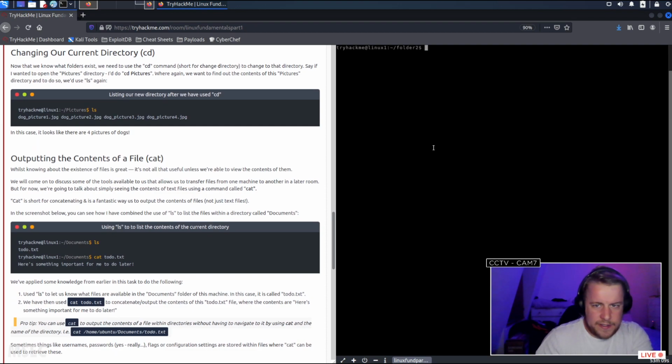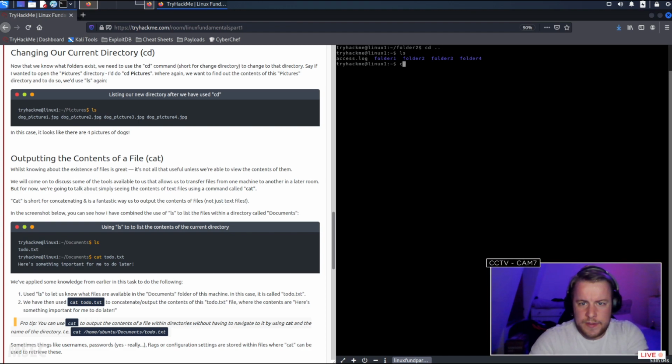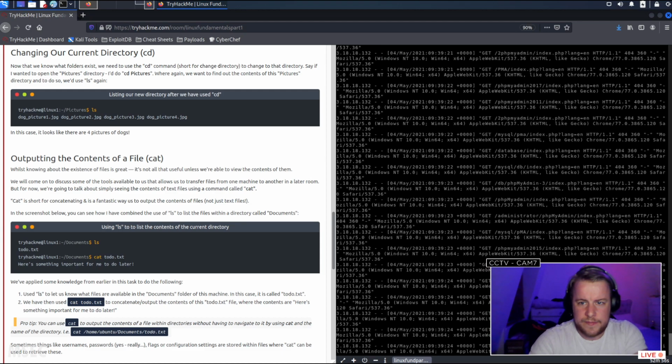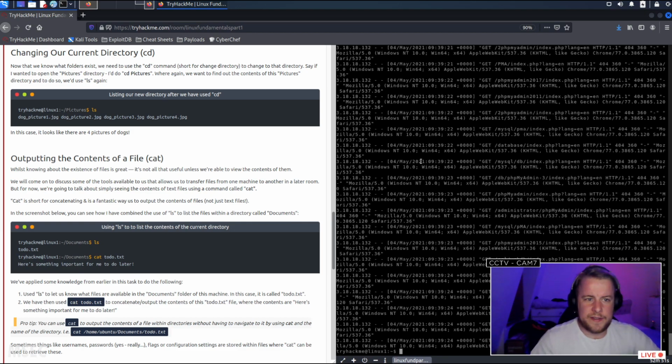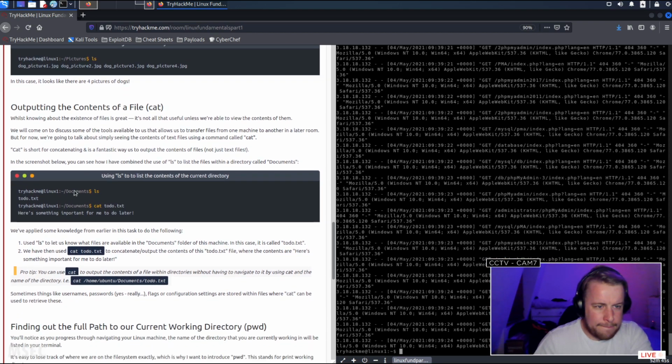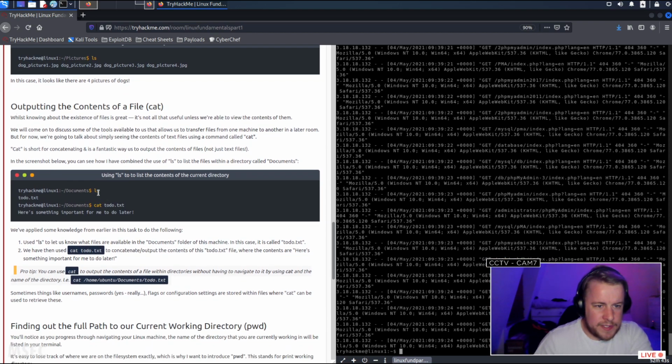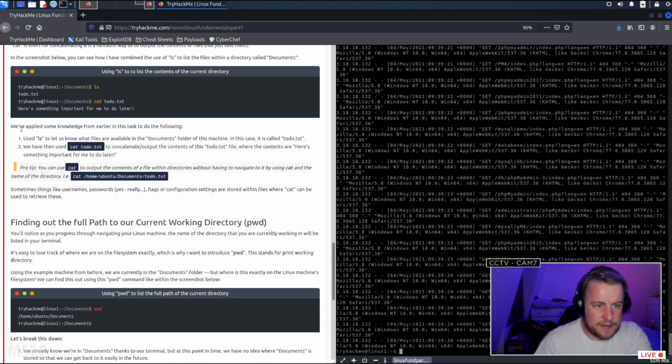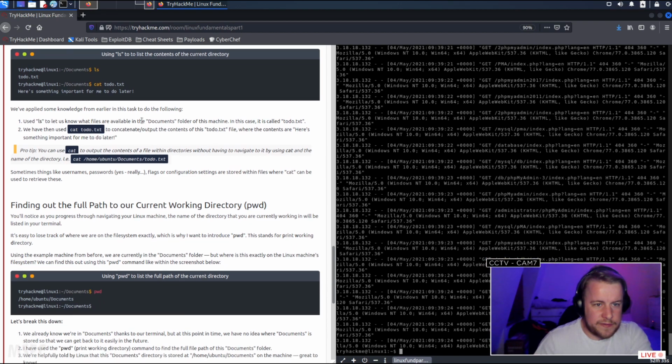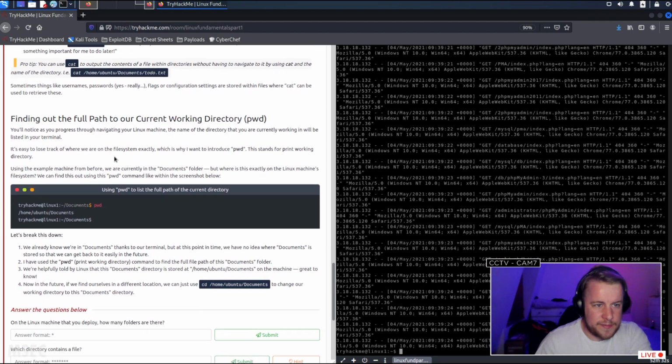Outputting the contents of a file. cat access.log. I like how the machine doesn't have the examples on it. That's not particularly good. So we can ls, we can cat. So we've applied some knowledge from the earlier tasks.